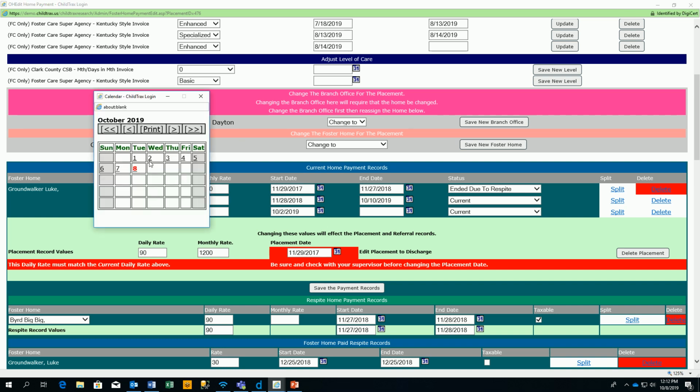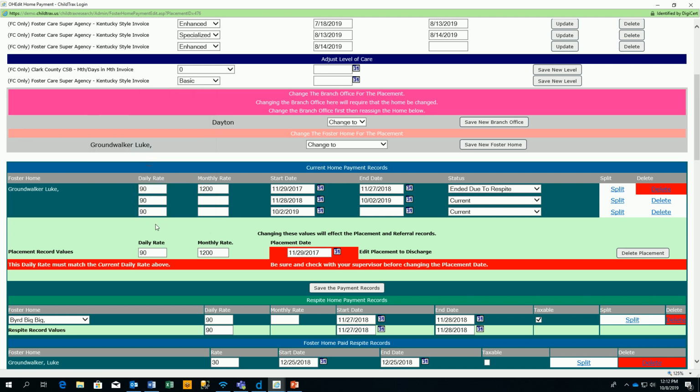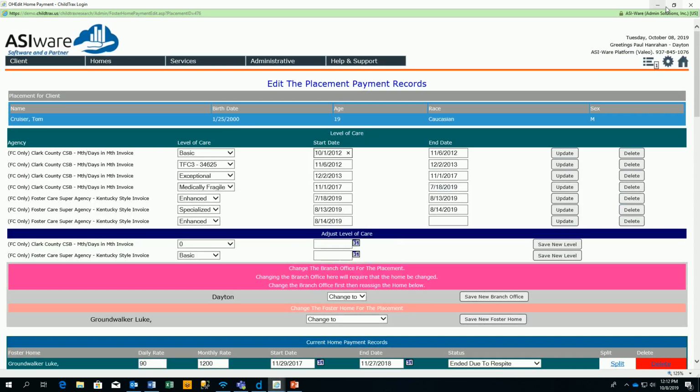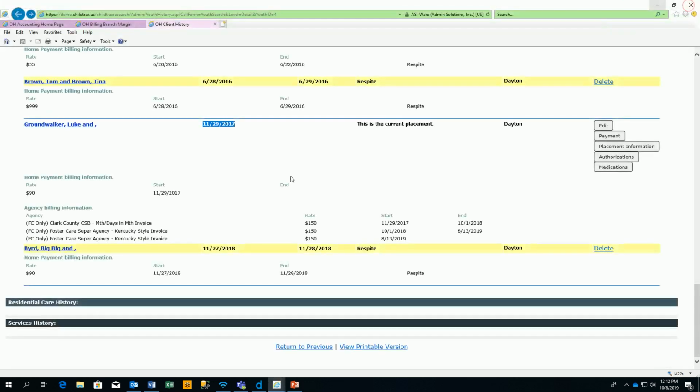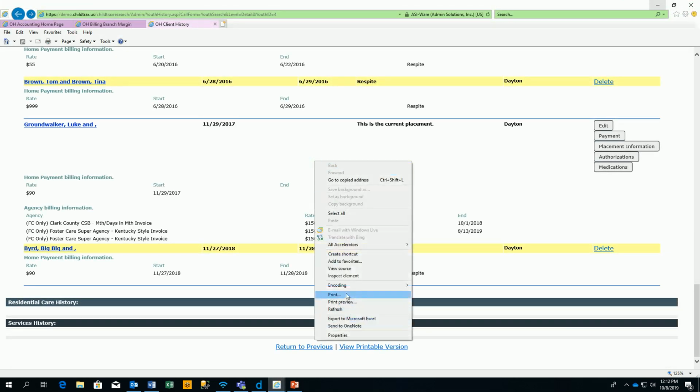You can use the calendar if you like. Typically, you're going to see something change here, either the home or the rate. I'm just going to leave them the same. Hit OK, and now we fix Tom. So if we refresh this, it would look correct now.